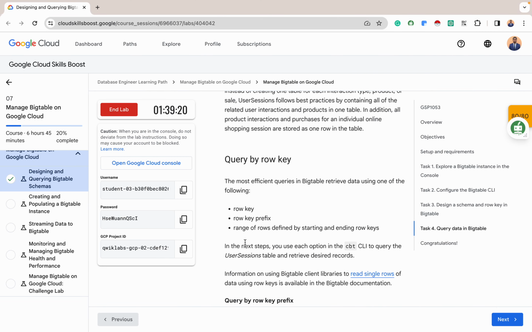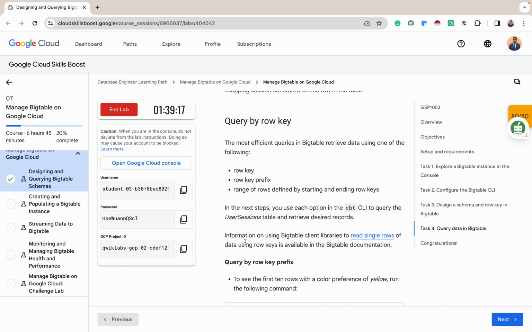So let's query by row key. When you're querying by row key, make sure that your row key is efficient to retrieve queries. There are different ways to query in Bigtable or to retrieve data in Bigtable. You can either use the row key prefix, or ranges of rows defined by the starting and the ending of row keys. These are also some of the things that we considered when we were designing the row key. So it makes sense that these are also things I would consider when actually retrieving data.